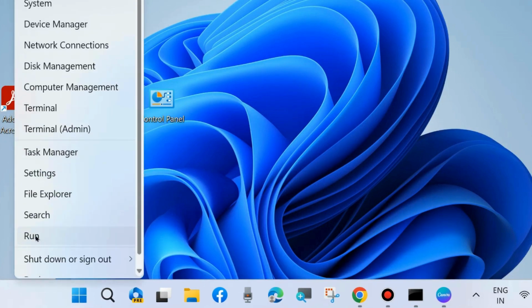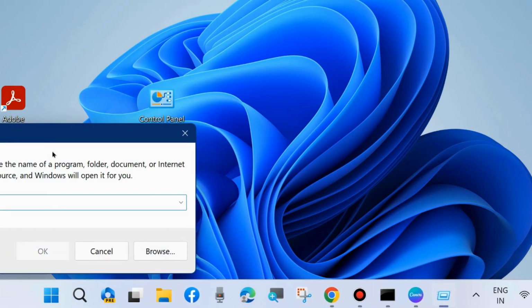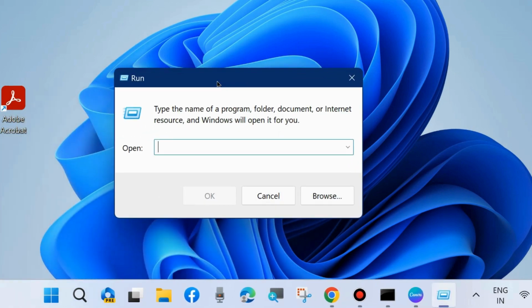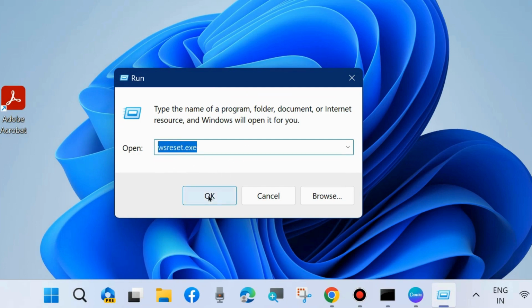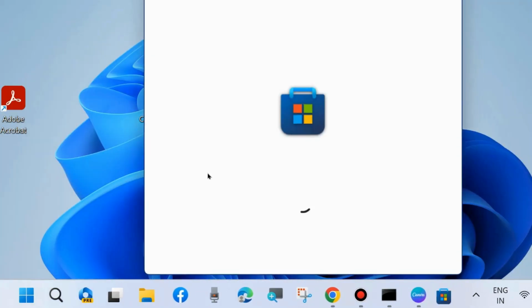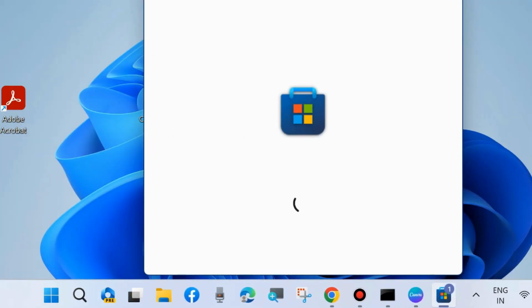Press Windows plus R shortcut key to launch the Run command box, and in the Run command box type wsreset.exe to clear Microsoft Store cache on Windows 11 and Windows 10. It will clear the Microsoft Store cache.